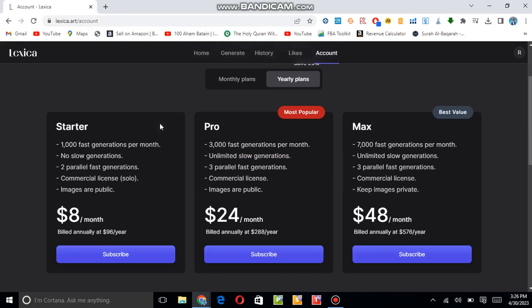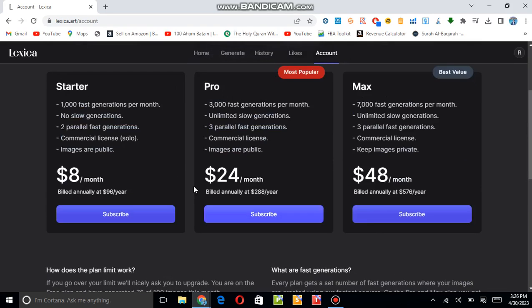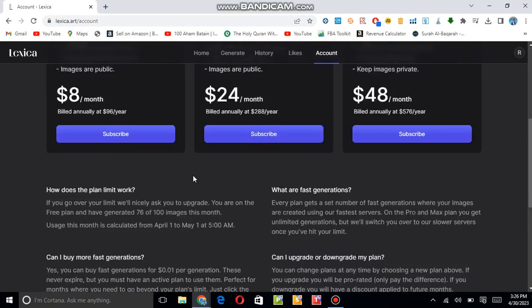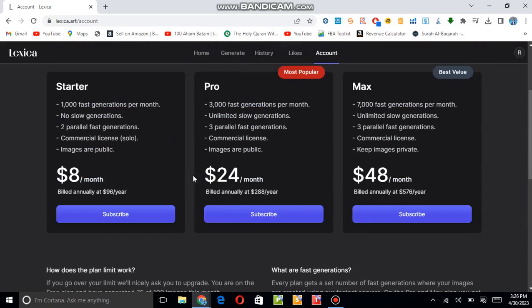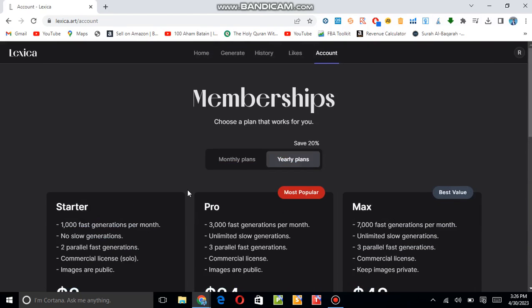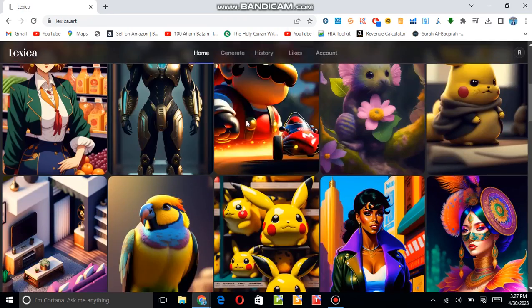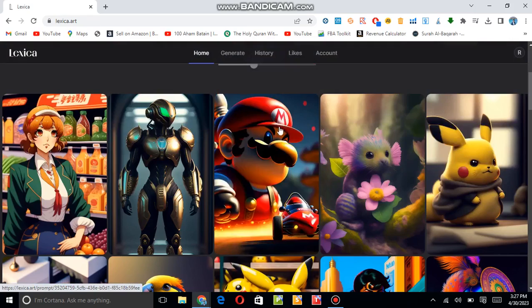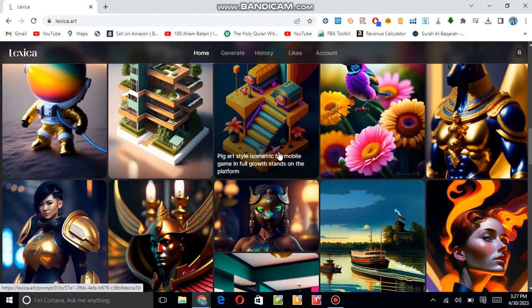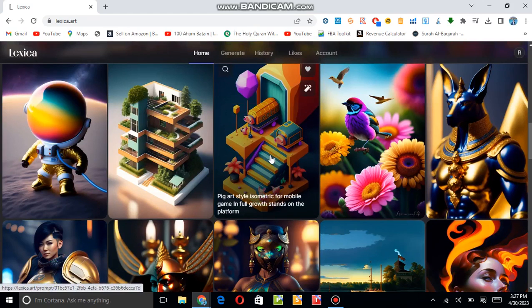And here is the membership plan, just the starter, 1000 fast generations per month, no slow generation, 2 parallel fast generations. And in my opinion, we don't ever need it, because it simply creates the best images for us, 100 images. And I am sure that we don't need many of these pictures. Okay, as you can see, there are many pictures, so just go around and search for it and generate the pictures you want, and be creative, create many pictures and use them in a better way.